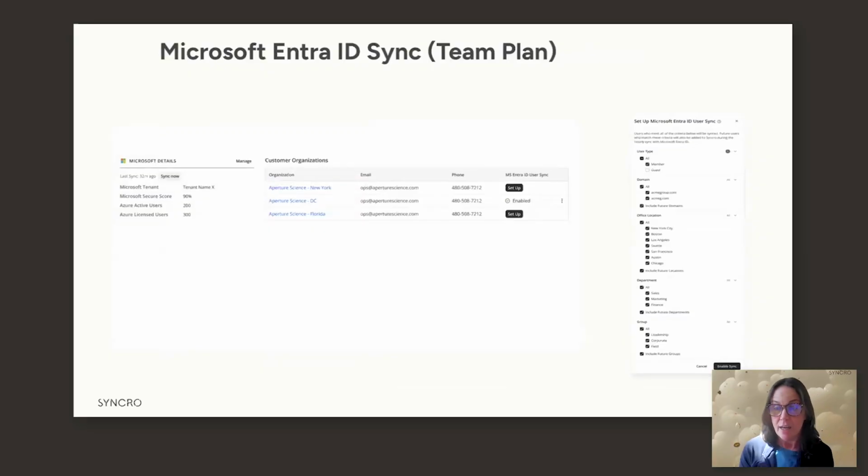Entra ID Sync. The Entra ID Sync is really an upgrade. This exists today. It's a team plan feature that exists today, and we are essentially upgrading this capability. We've redesigned and really rewritten our Entra ID sync. So we're using the Microsoft API directly to do this sync now. You're going to be able to connect either your individual tenant or your entire CSP. And at a high level, we're going to give you a lot more control over what's included in the sync and how it syncs.